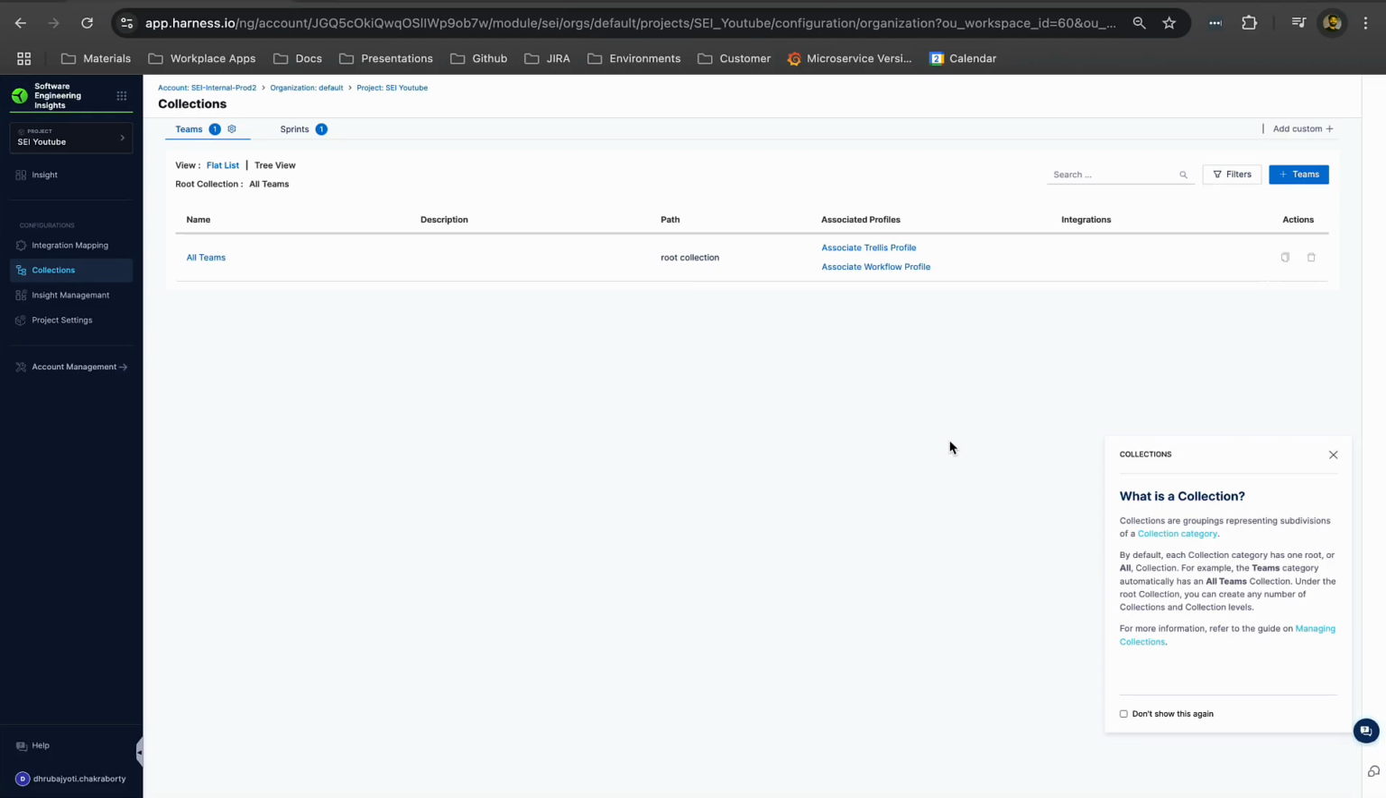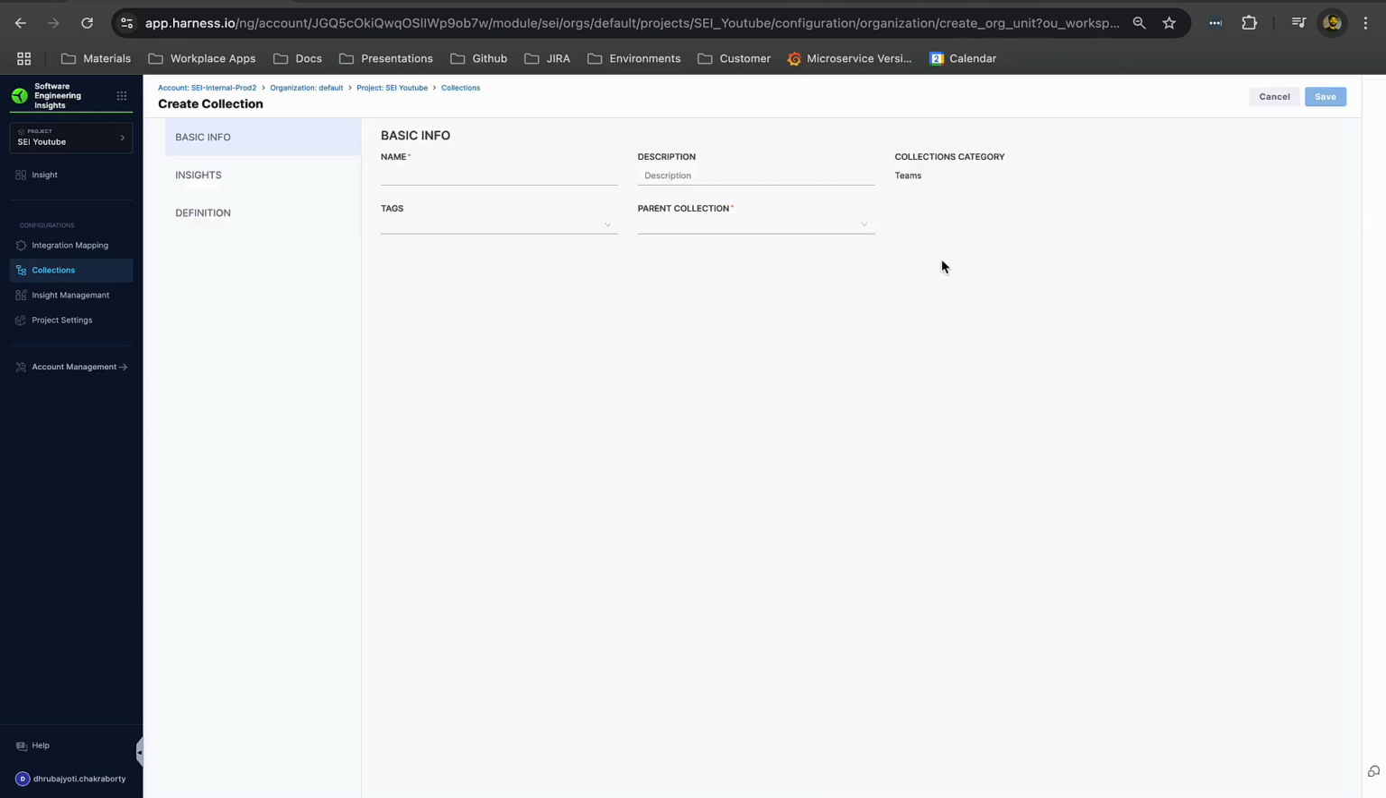Now to create a new collection, you could just go ahead and click on this plus teams button. Now what it means is plus collection category name. So similarly, if I move back to the sprints collection category, I would have the button as plus sprints, which means plus collection category name, which in this case is sprints. So let's go ahead and create a new collection.